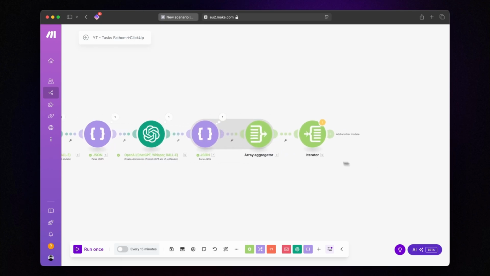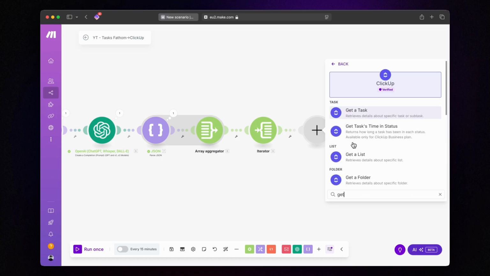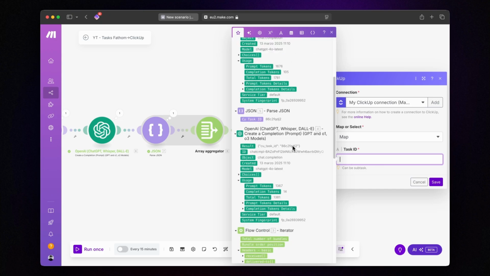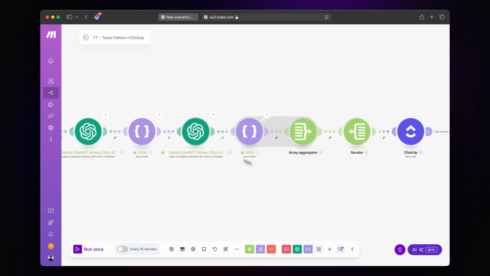Finally, let's send these action items to ClickUp as subtasks under the original meeting task. First, add a getAtask module for ClickUp. Map the task ID retrieved from the first parse JSON module, and run this module only to confirm it retrieves the correct task information.